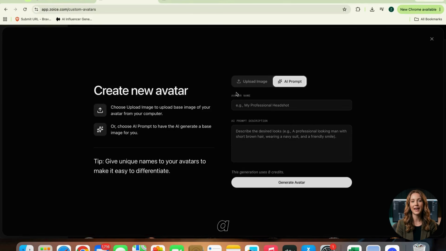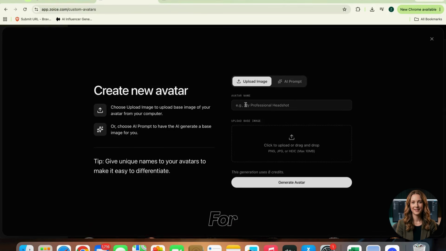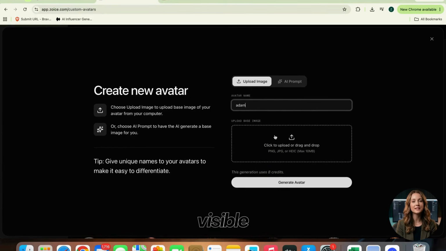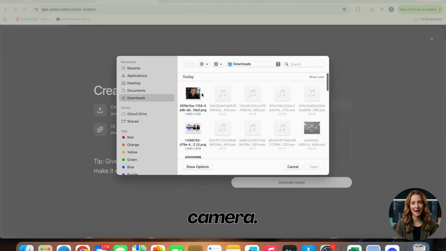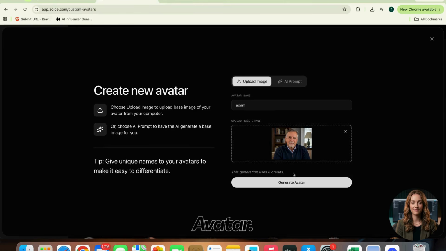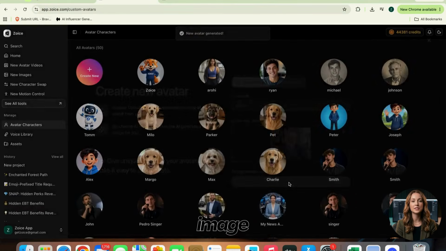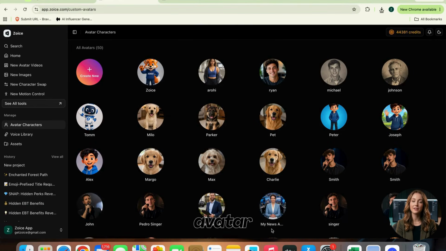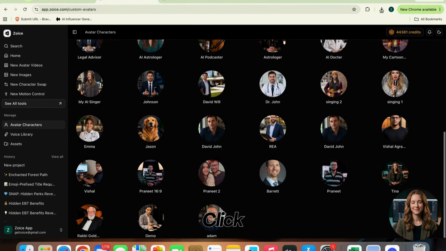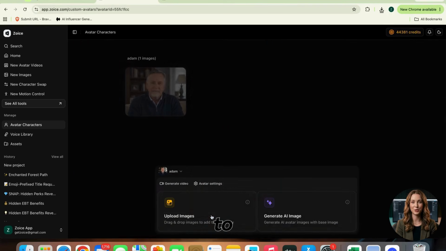Give your avatar a name and upload your image. For the best results, use a clear, high-quality image with the face clearly visible and preferably facing the camera. Once the image is uploaded, click Generate Avatar. Zoice will now process the image and create your avatar. Once the avatar is ready, you'll see it inside the Avatar Characters section. Click on your newly created avatar to open it.